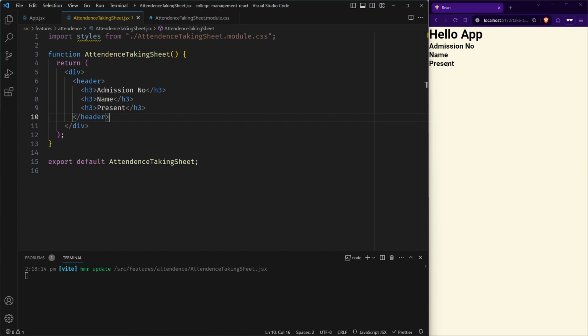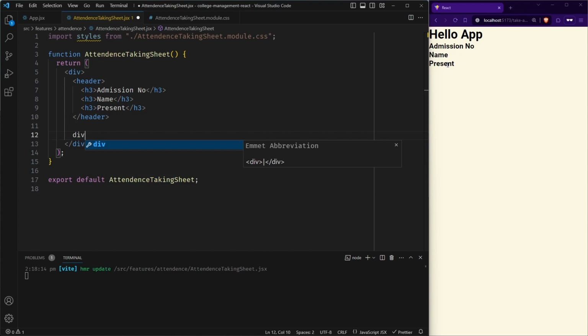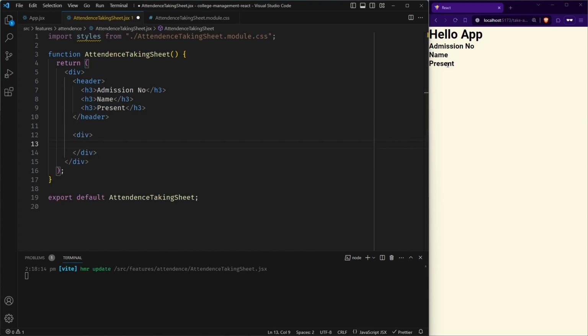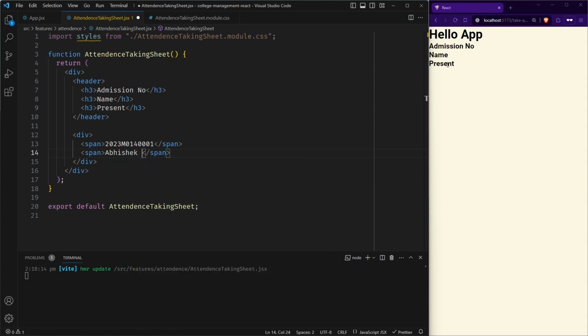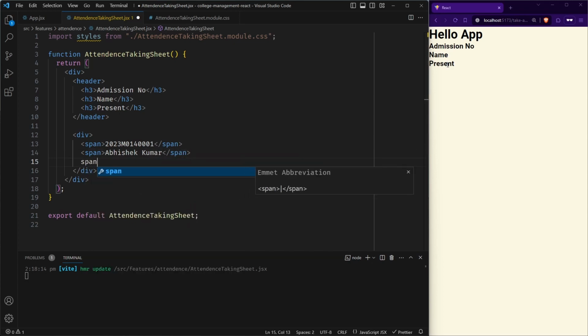Let me create one more row for a student. We can do a div element, and that will have some student details. Let me do a span here. For example, the admission number is, let us do it like this. Great. Now let me create one for the name. Suppose the name is, okay, and then we need an input.